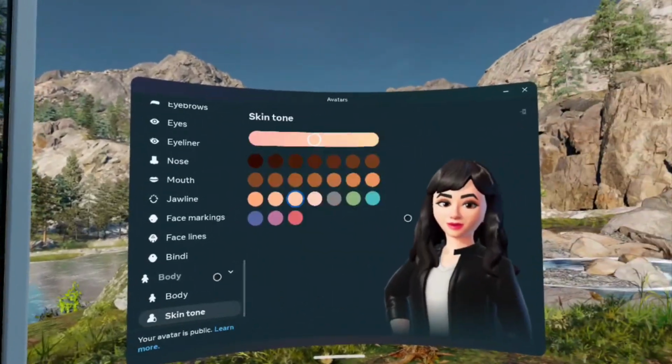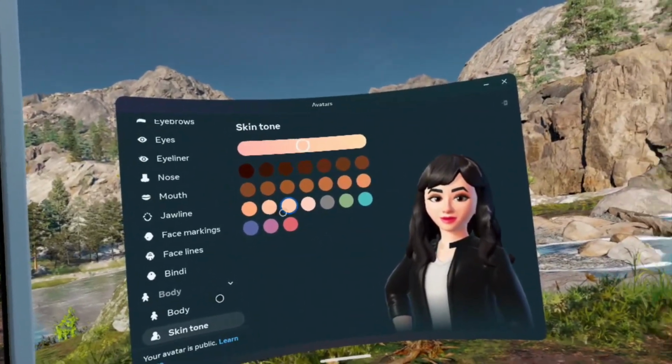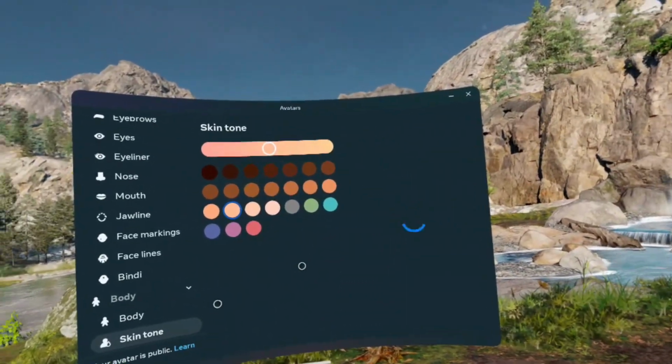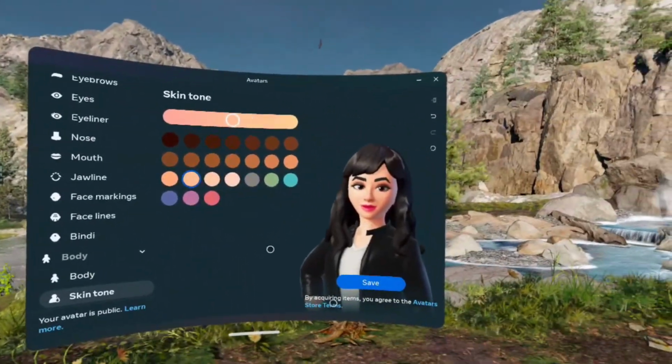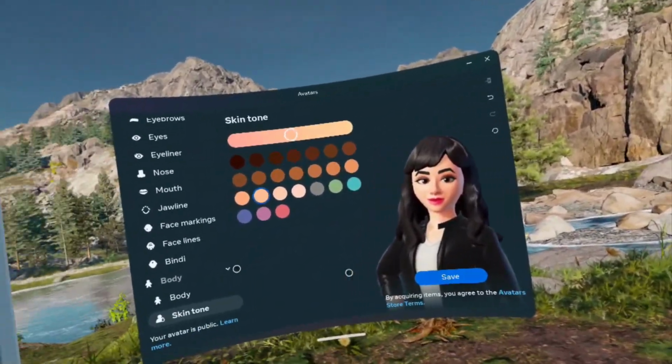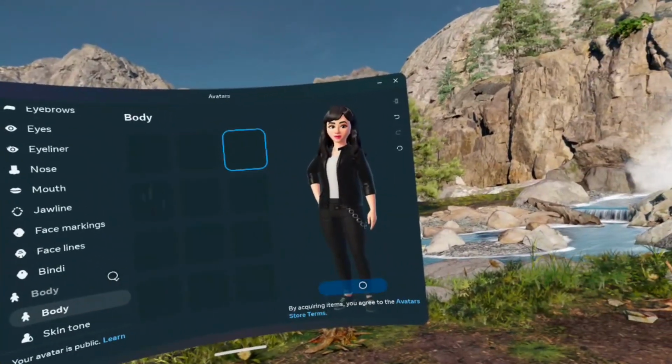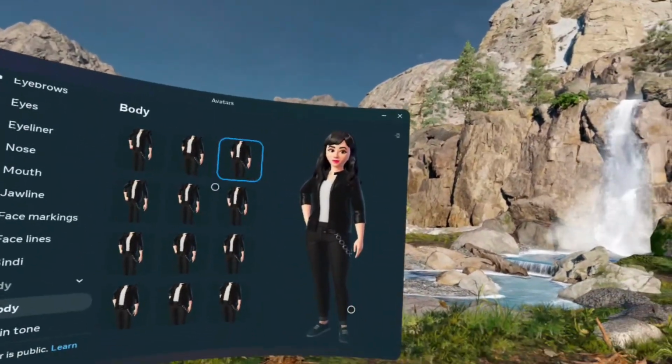Once you're happy with your creation, it's time to preview your avatar. Make sure everything looks just as you want it in the virtual mirror. If you are satisfied, hit Save to lock in your new digital persona.